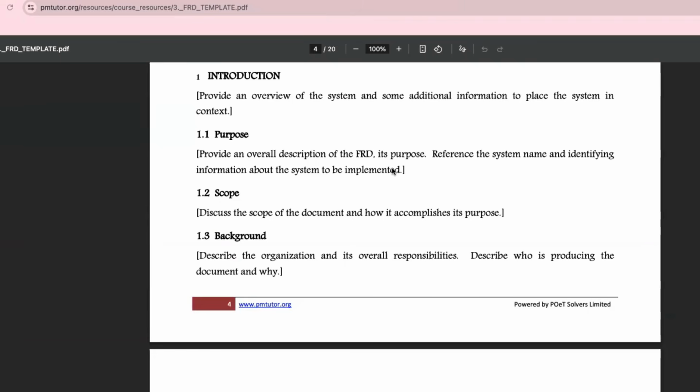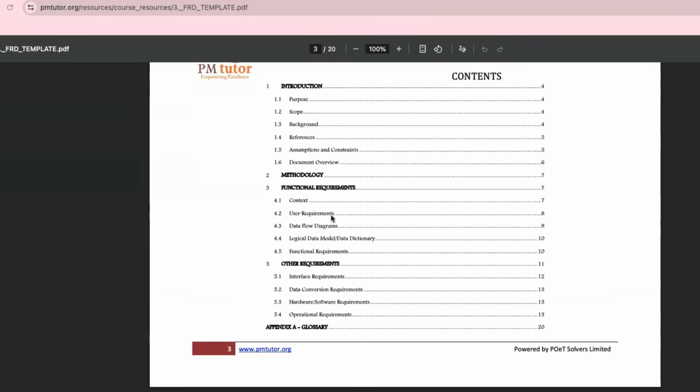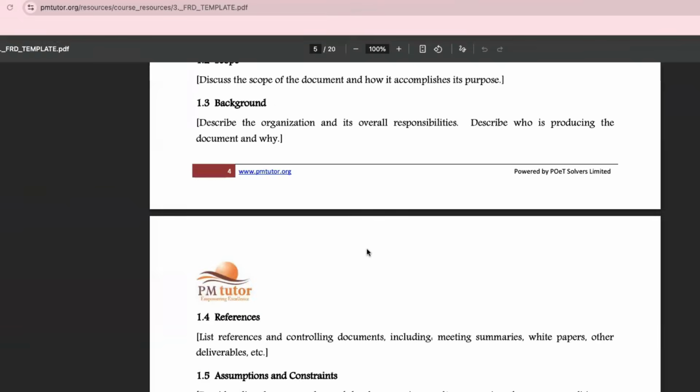I'll show you a sample SRS. See, FRDs will be like this. It is the same as a BRD, but you'll have more detailed functional requirements, like all this data flow diagram, specifically for our developers. We are writing all the requirements in detail, along with use cases.